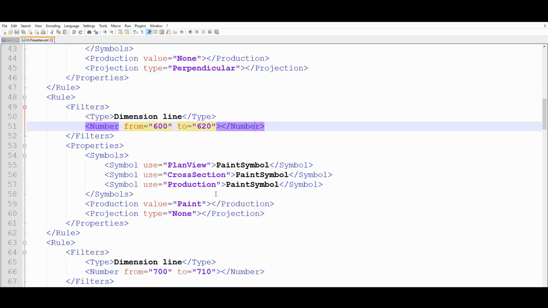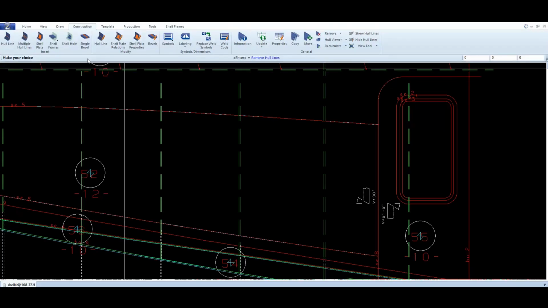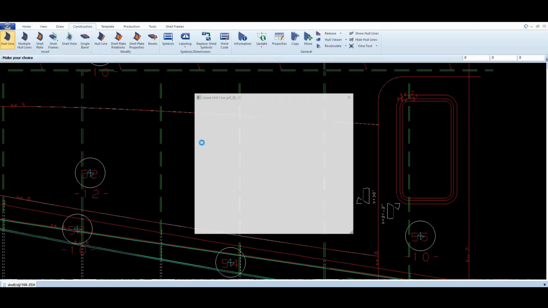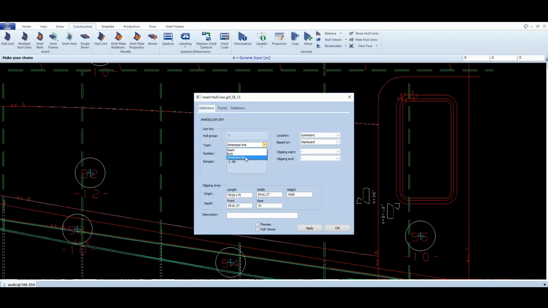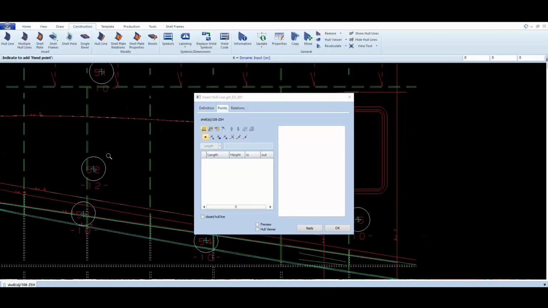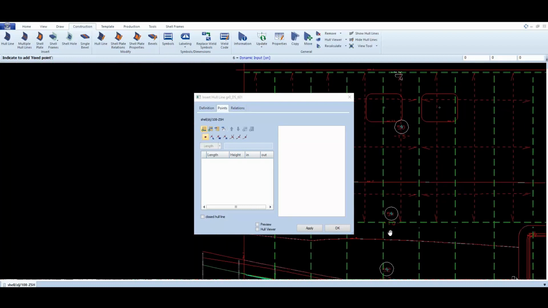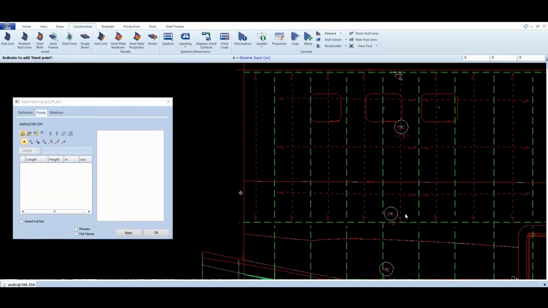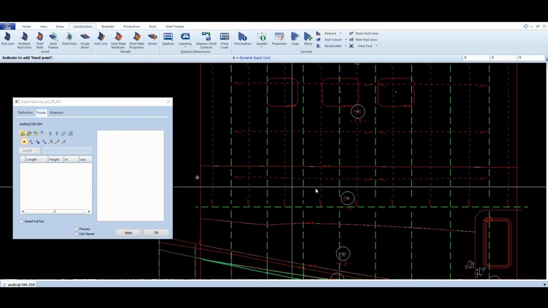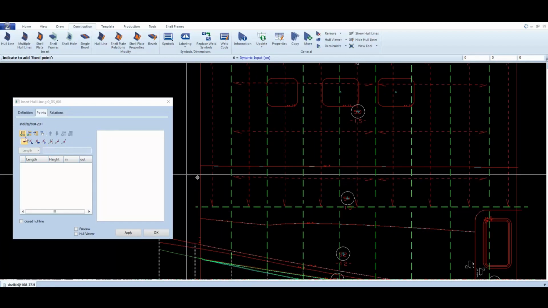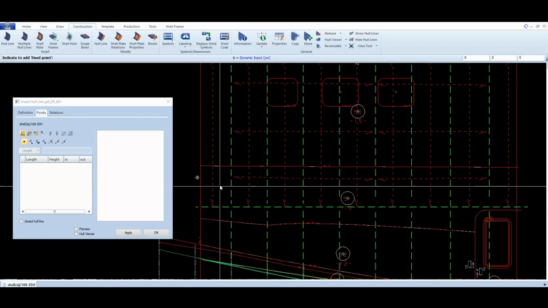Okay, so now that we have a rule that defines paint lines, let's also create a hull line that qualifies for this rule. Let's go back to hull. Let's insert a dimension line, and we have seen in the rules that the paint line has numbers between 600 and 620, so I'll use 601. And then we need to go to the point step to define the points. Let's choose a shell plate for which we will calculate the paint line distances. Okay, let's do it on this shell plate here. We insert points.